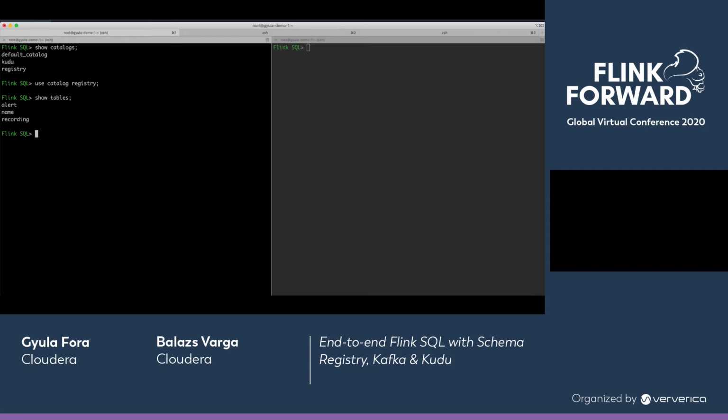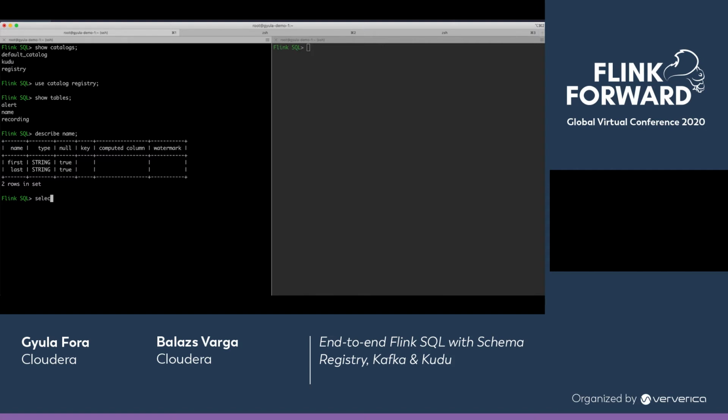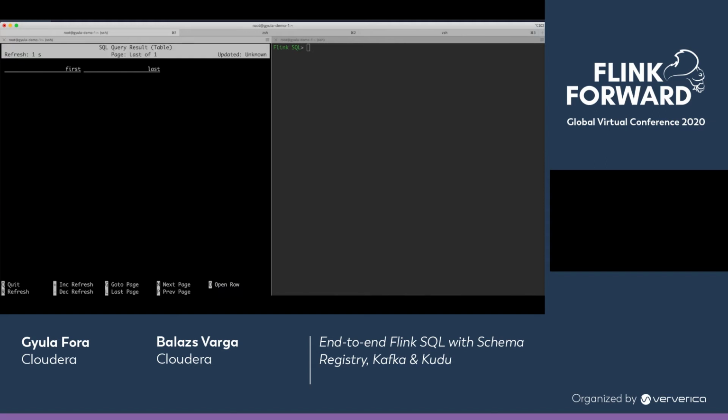So let's take a closer look. We can see the columns matching our Avro schema. So let's actually select from this table. At this point, we haven't written anything to this Kafka topic, so our expectation is that we're going to see an empty table result.